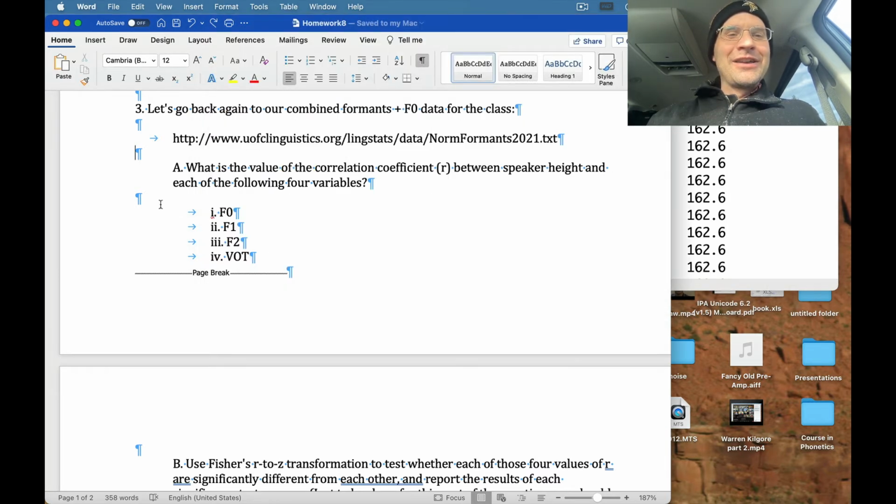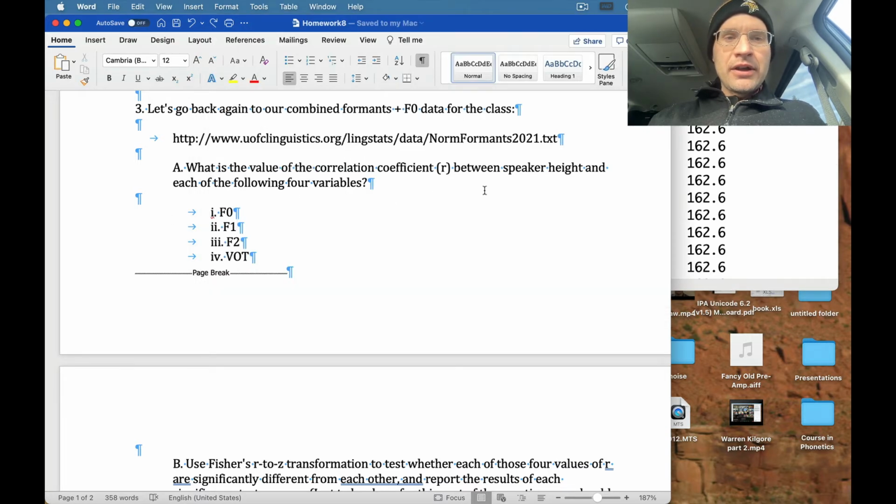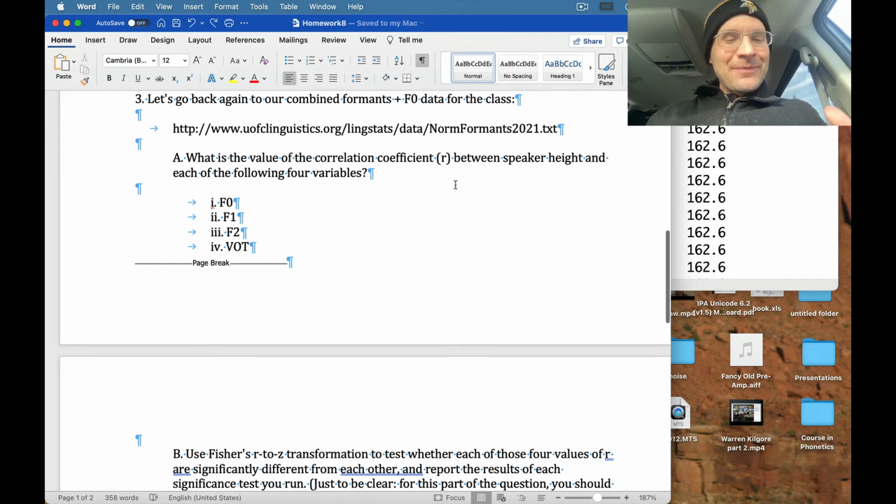What I want you to do with it now is calculate the value of the correlation coefficient between 2 variables, one of which we haven't played around with yet, which is your height, and the other is whichever one of the variables I've got listed here. For part I, give me the correlation coefficient between height and F0. For part II, between height and F1. For III, between height and F2, and for IV, height and VOT. So it's always height and one of these 4 variables. Just tell me what the value of the correlation coefficient is, which we've been calling R. It's a magic number, remember? Okay, that's part A. That's pretty simple.